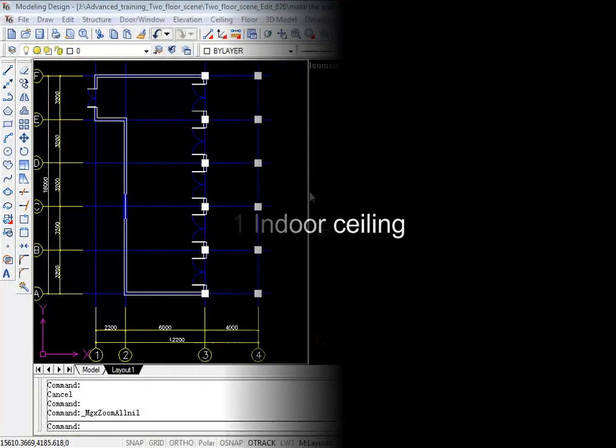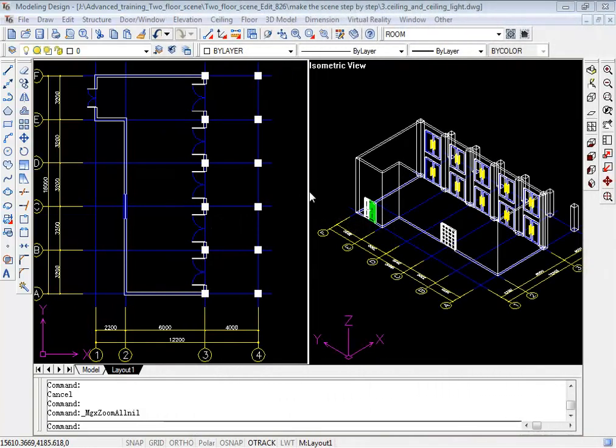Hi, in the last video we created some land-based structures like pillars and walls. This time we're going to make ceilings for these structures and then put some lights on. Firstly, we need to create the perimeter that defines the coverage of the roof ceiling.